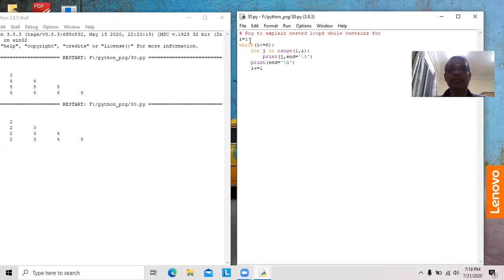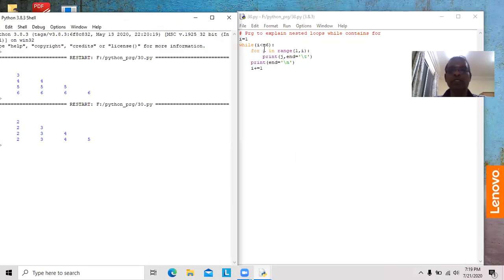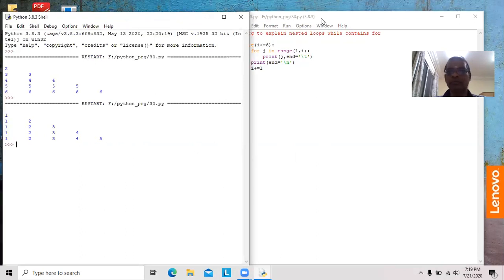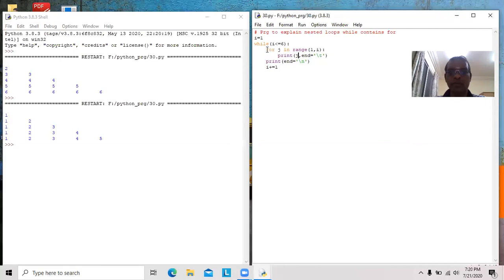So i is assigned with the number 1. The outer loop is while, the inner loop is for. This is a nested loop. First, i will be assigned with 1. 1 is less than or equal to 6. The condition is true. So this whole thing comes under the block of statements for while. Instead of a plain statement, here we are having one more loop, that is the for loop.